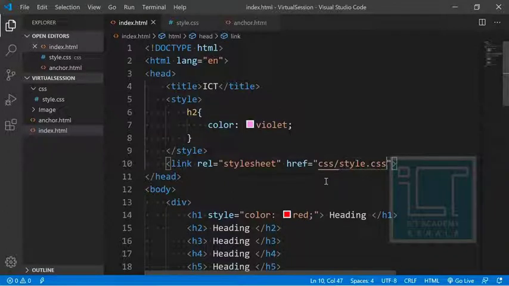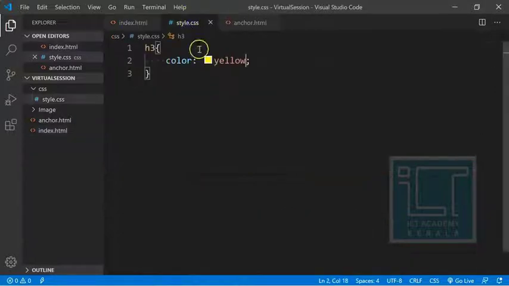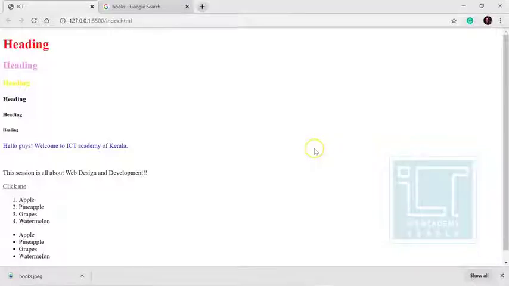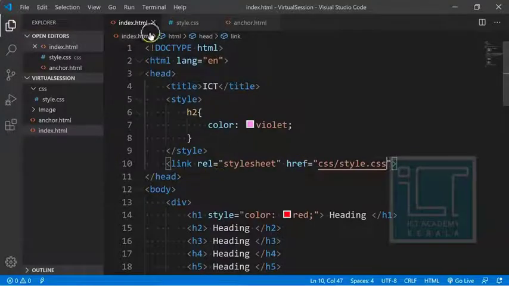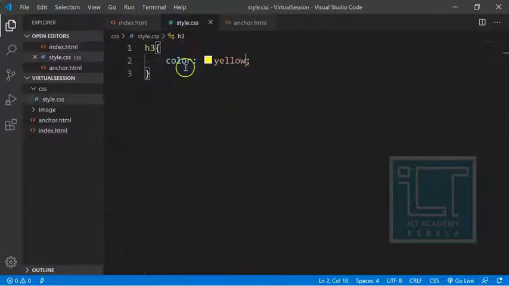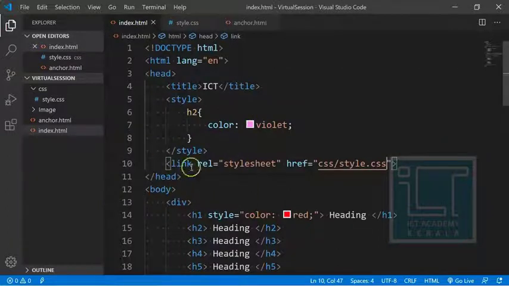Now let's check whether the yellow is being applied or not. Okay, see, now it's being applied. Why? Because we have linked both files. The index.html targets the h3 tag, and all the styles we are providing are in another file called style.css. So we have linked using the tag called link. Fine, that's all about it.